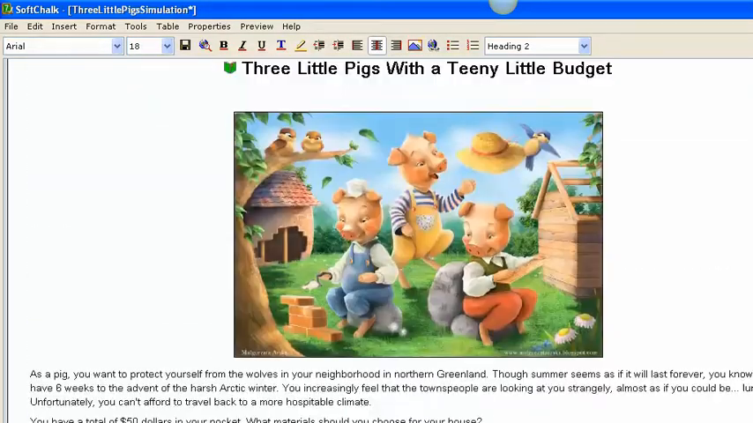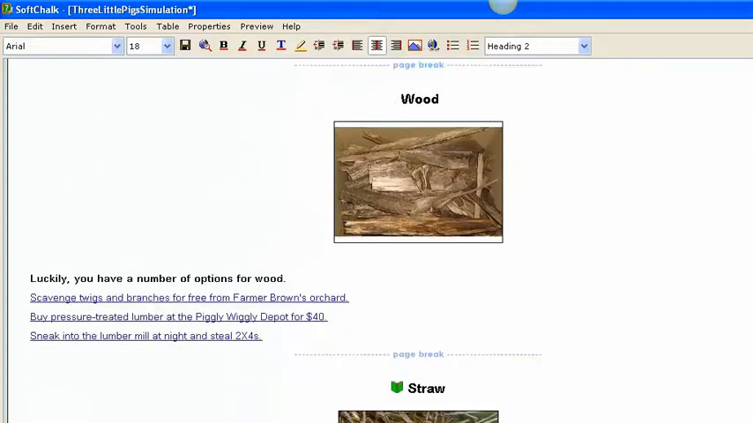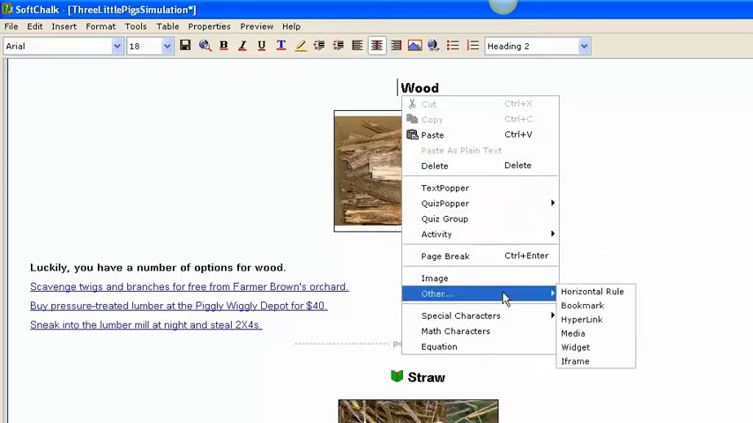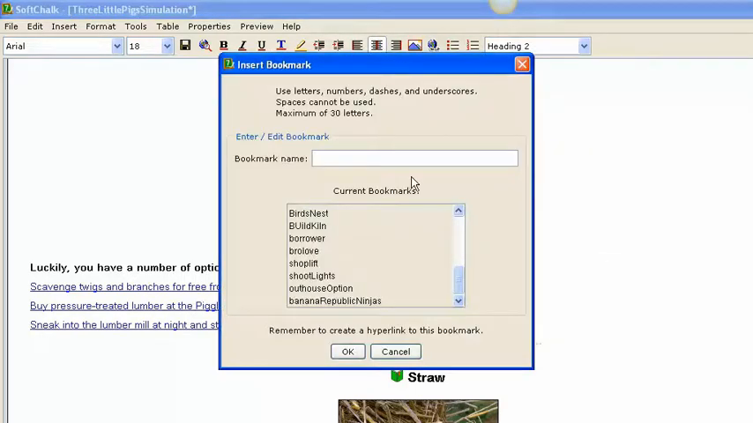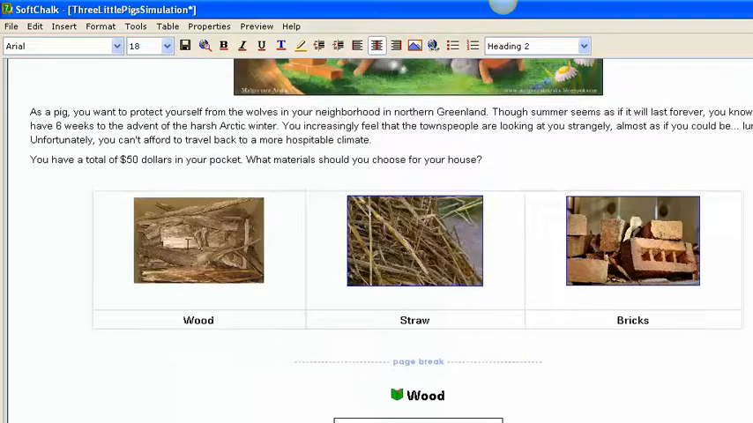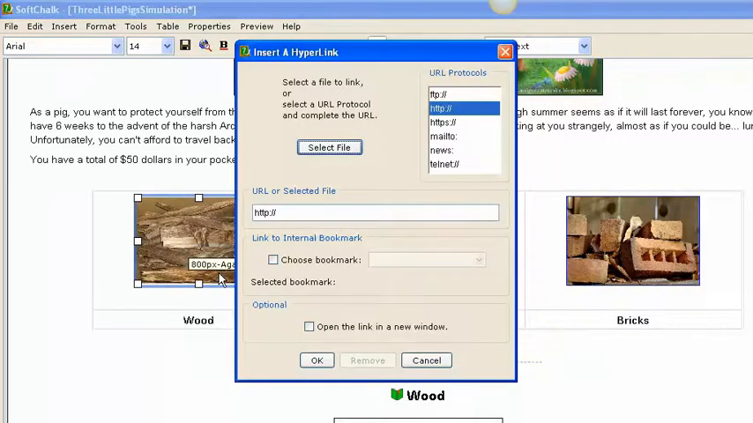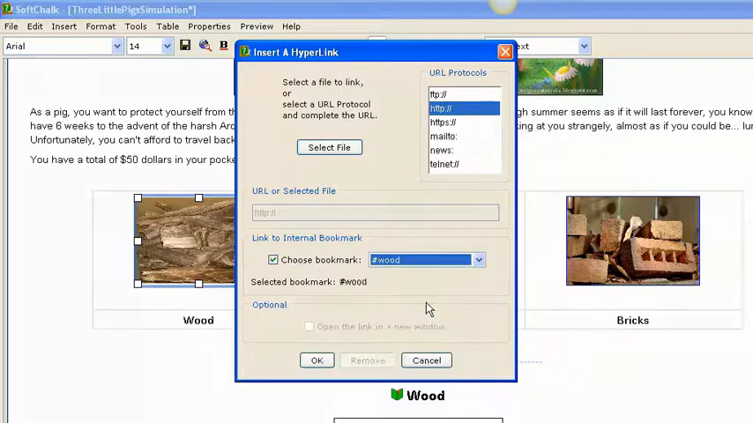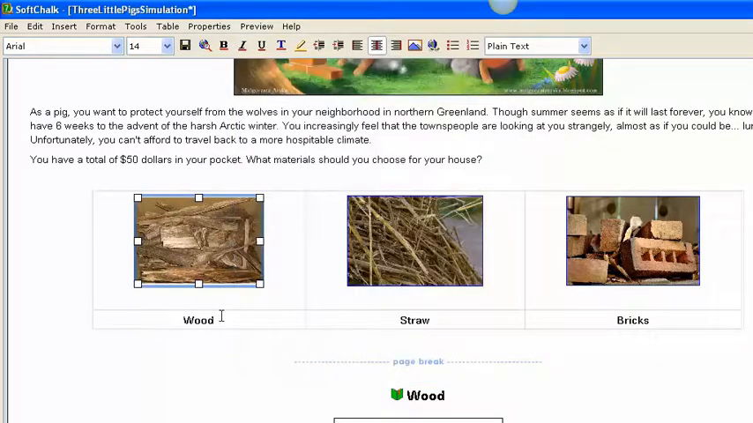Immediately after I name the page, I right-click next to the title and choose Insert, Other, Bookmark. I give it a name and click OK. You will see the bookmark icon appear. Now I go back to the screen with the 3 choices. I've inserted an image to serve as the link to the screen. I can right-click, choose Insert Hyperlink. This takes me to a menu where I can select the Choose Bookmark box. I find the bookmark I've just created. Now the image is a hyperlink. I could likewise choose text to do the same thing.